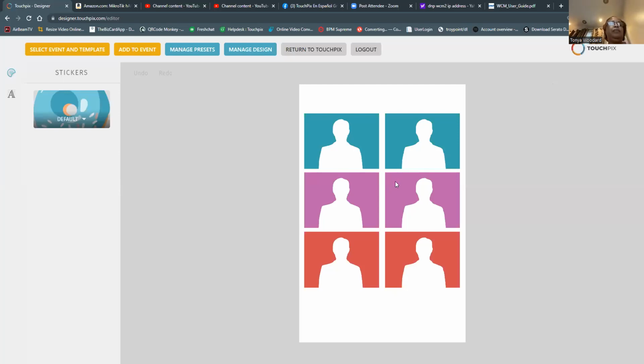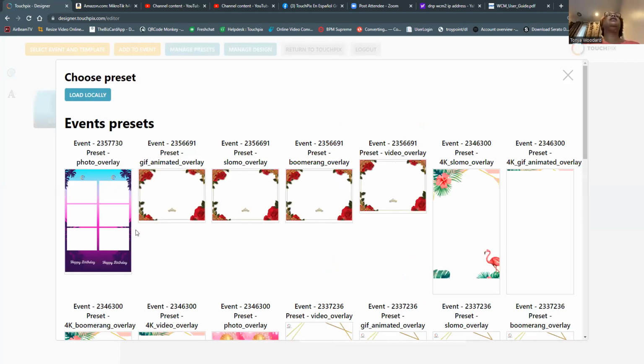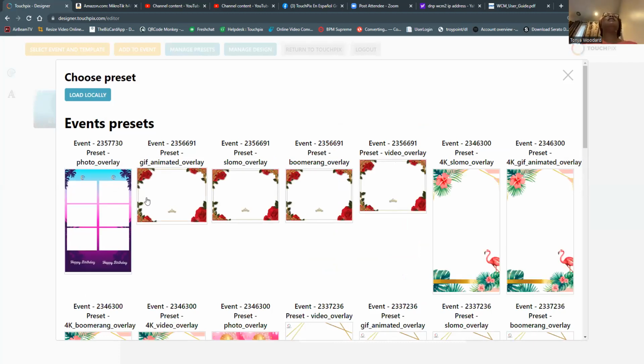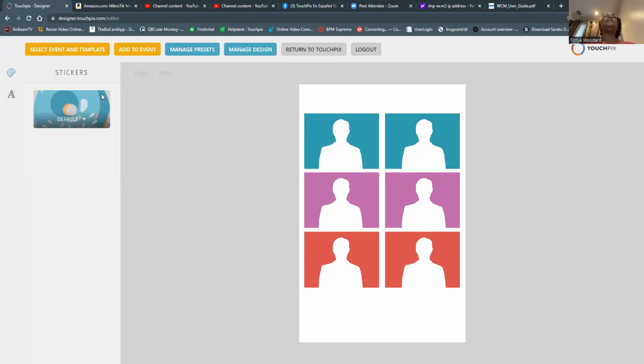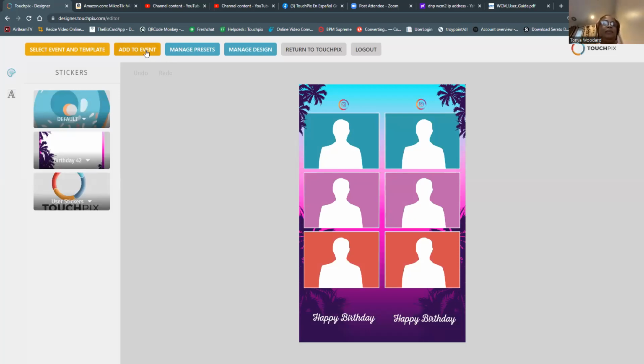If you already designed it for this, you can always go to manage preset, load a preset, if you saved your preset. It's gonna ask you where this is saved. In my case, look at what's popping up: all of my other presets that I've worked with. Perfect. So you can hit load, load locally. It's gonna add it. And then once you have it added, you're gonna hit add to event. That's it. Simple as 1, 2, 3.